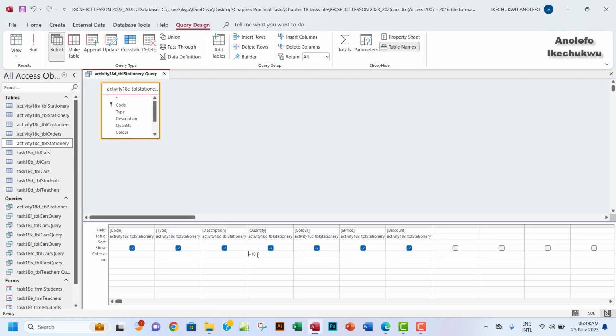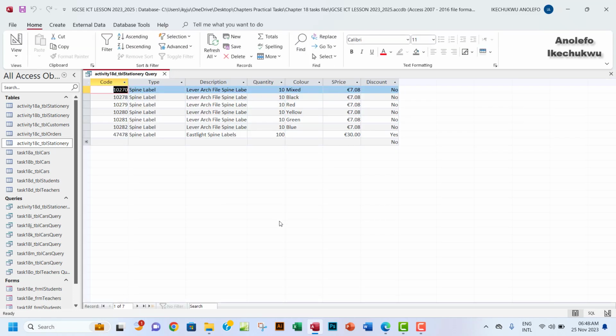So you want to go under there. You want to have greater than 1 right there. Greater than 1. Okay, so this is what we have. About 7 records. You can see quantity is still greater than 1 here.